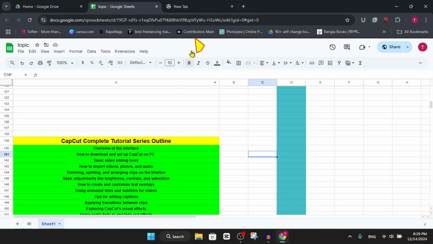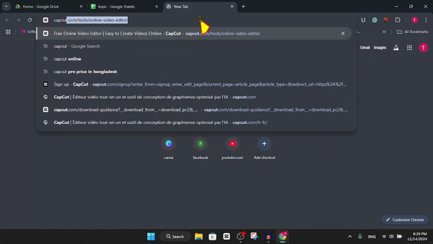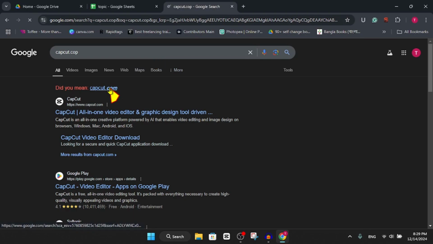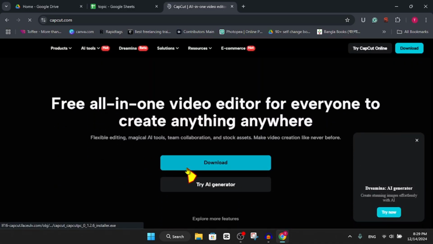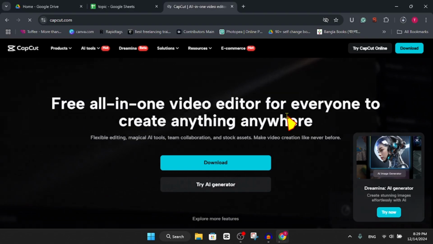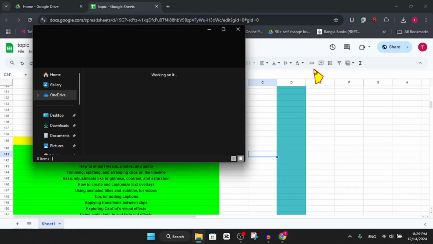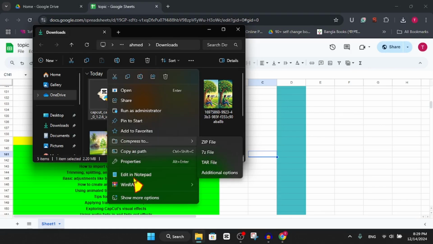In this video I will show you how to download and set up CapCut on PC. To do this, just go to CapCut.com. Click on the first link and just go for download. Click on download and it will start downloading. So download is complete. So let's just install it now. To install it, double click on it or right click on it and go for installation.